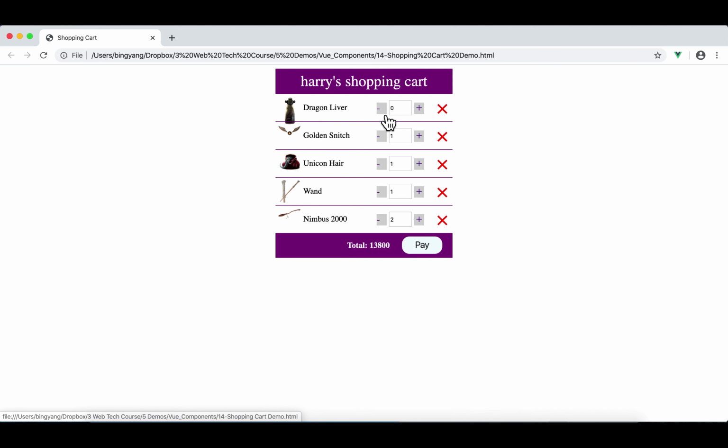There's a small bug here. If I keep pressing minus, it goes to -1. Of course, you can add if else to tell if it's minus, then you no longer allow to update this number.